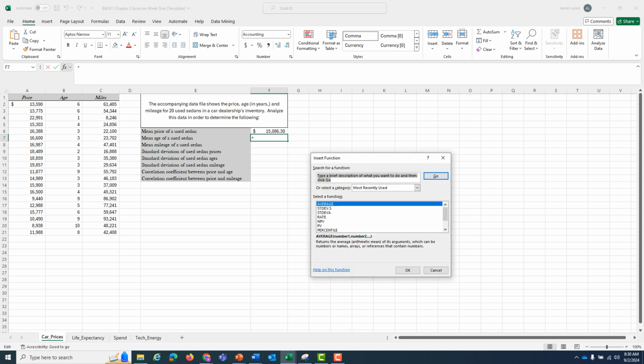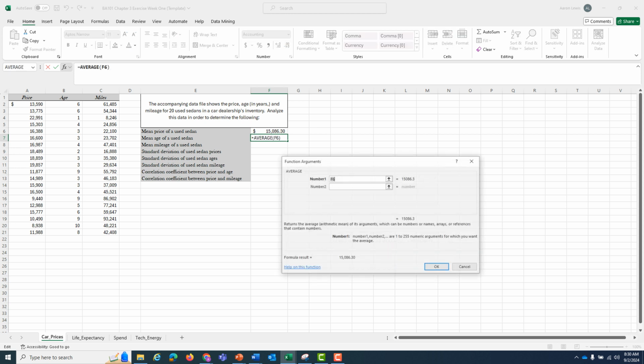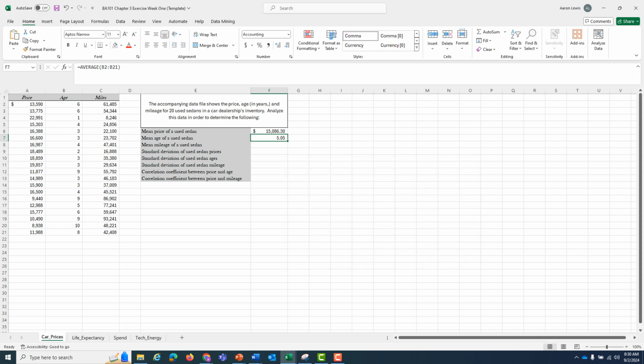Let's find the mean age of the sedan using the same thing as before. I'm going to grab the average function, which is already highlighted down here, so I'll click on it and hit OK. The range I want now is all the ages of the sedans, everything in column B. So I'm going to click on the first one, Control Shift down, highlight all the information in there, and hit OK. And we come up with 5.05. So on average, a used sedan in their inventory is just a smidge over 5 years old.